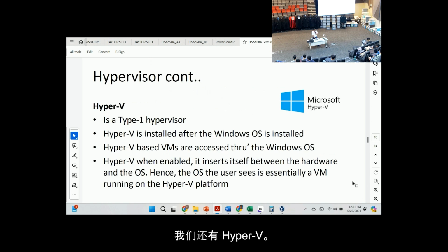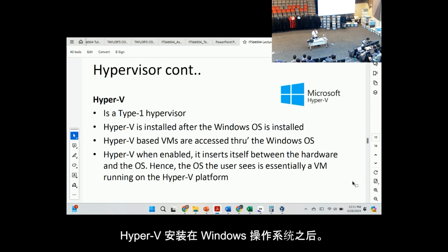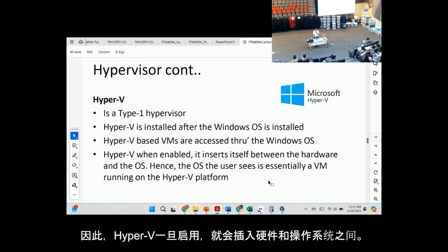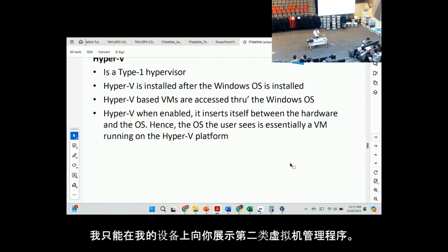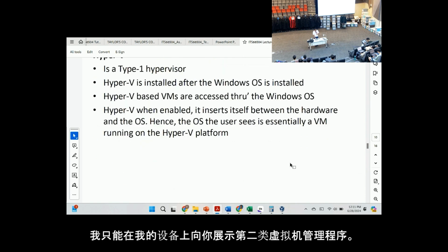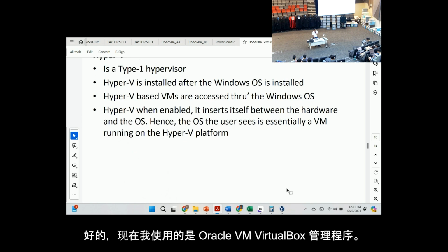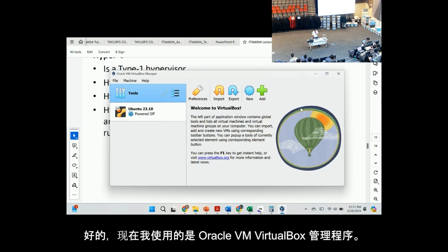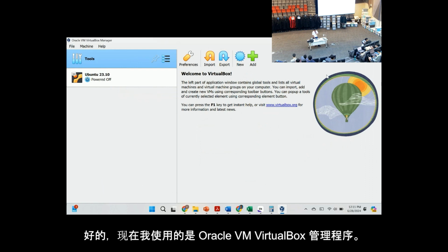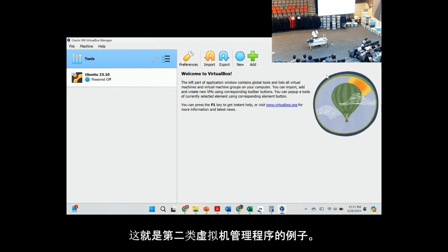And we have Hyper-V. Hyper-V was developed by Microsoft, and Hyper-V is installed after the Windows OS is installed. When enabled, it inserts itself between the hardware and the OS. And I can only show you the type 2 hypervisor on my device. At the moment, I have Oracle VM VirtualBox Manager. This is an example of a type 2 hypervisor.